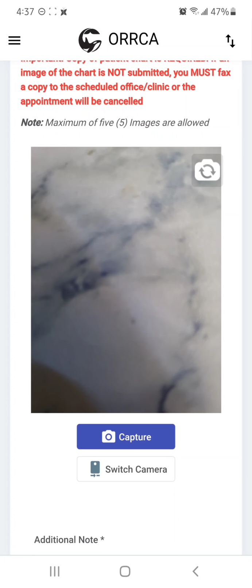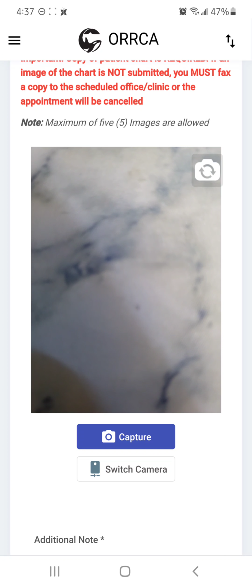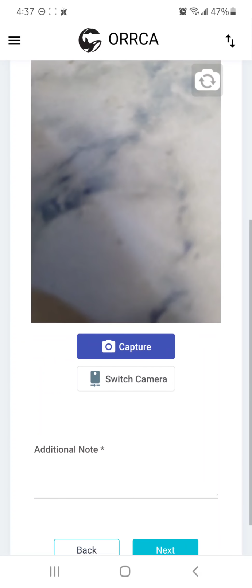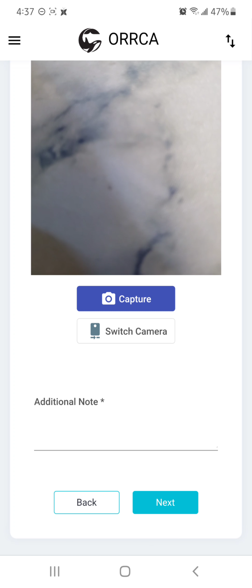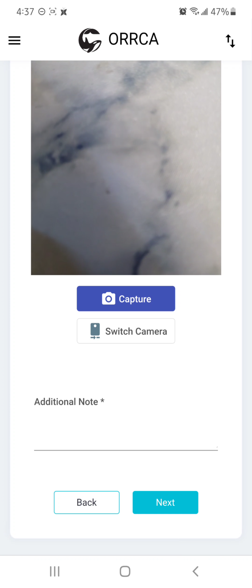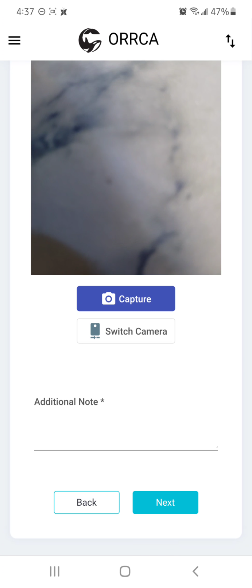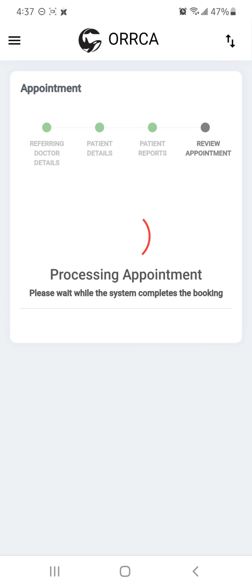In this next section, patient chart and additional information photos. Here we ask that you take a picture of the patient's chart, any pictures of the injury itself, any other pertinent information that may be helpful to the on-call surgeon to determine what they need to do. The additional note here, you can use that to provide any additional information you want to give to the on-call surgeon. We've also provided that there for the on-call surgeon to add notes for their staff to properly direct your patients to the clinics that they need to go to. From there, just click Next.